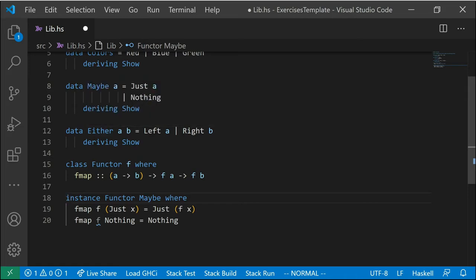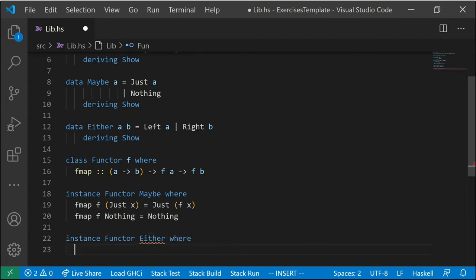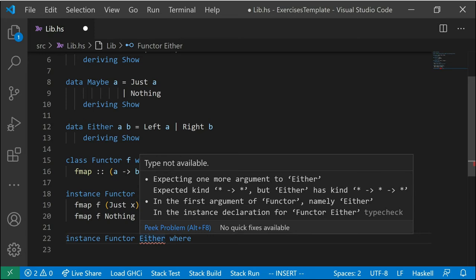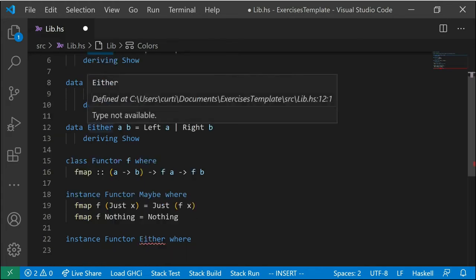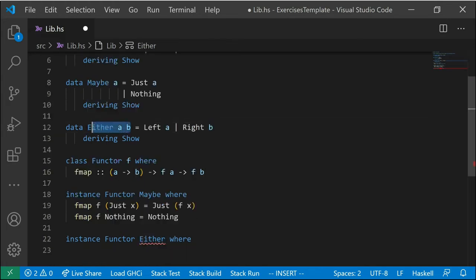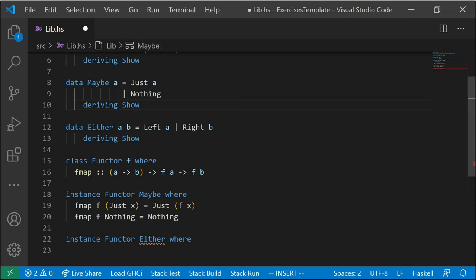Now, what about Either? Either is a bit of a trickier one. The trick with Either, we might be tempted to say instance Functor Either where, but this is the same kind of issue as before, except before it was like with Colors, it doesn't have enough type parameters, so there's nothing that we can do. With Either, it has two type parameters, and we want something that only has one, and you can tell by this kind thing here.